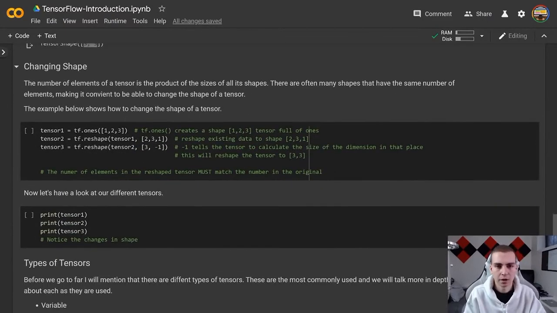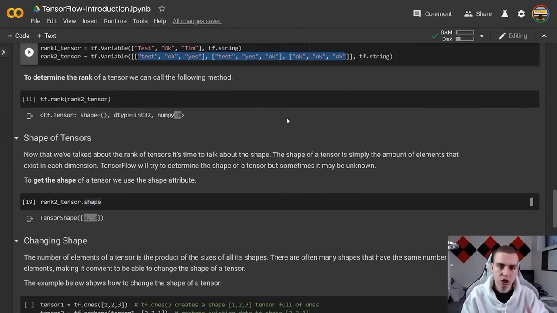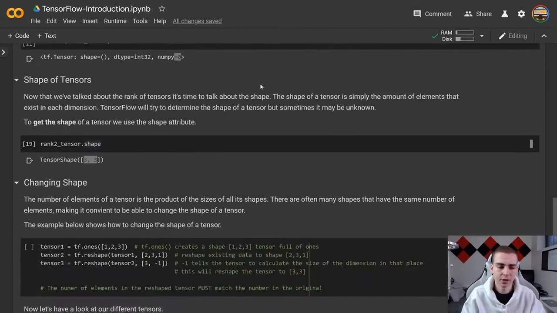So changing shape. All right, so this is what we need to do a lot of times when we're dealing with tensors in TensorFlow. So essentially, there are many different shapes that can represent the same number of elements. So up here, we have 3 elements in a rank 1 tensor, and then here we have 9 elements in a rank 2 tensor. Now there's ways that we can reshape this data so that we have the same amount of elements but in a different shape. For example, I could flatten this, where I take all these elements and throw them into a rank 1 tensor that simply is a length of 9 elements. So how do we do that?